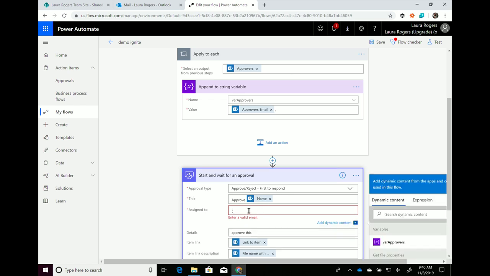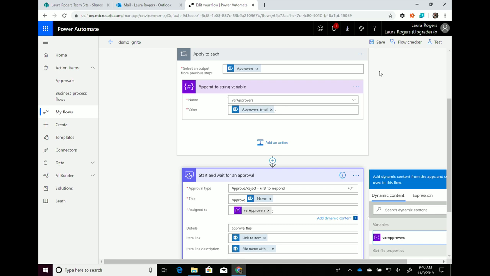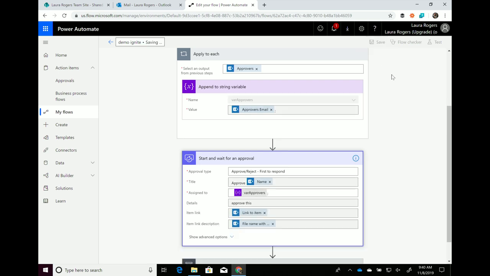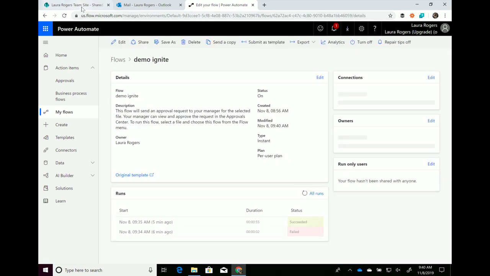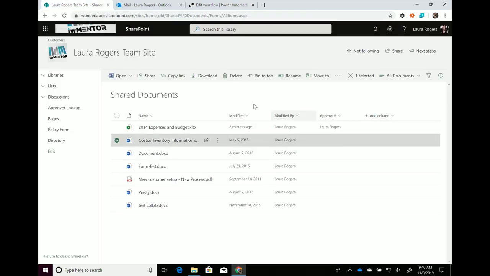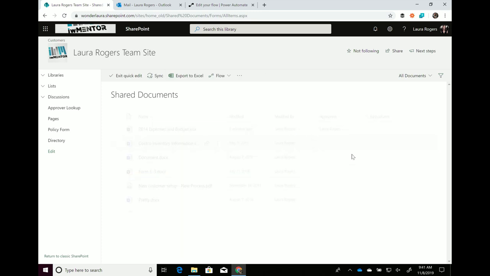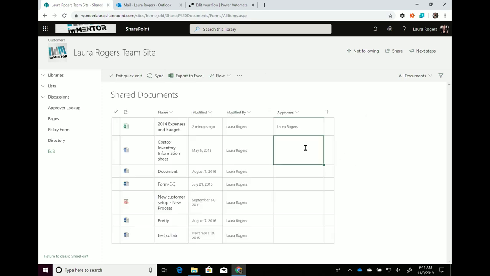So now I'll go down here and just plot my variable in here. So now it will go to all those people at the same time. All right, so let's go ahead and watch that in action. So I'll go back over to my list and I'm going to put multiple people in this next one. Put myself and my little test account, Billy Bob, and save it.